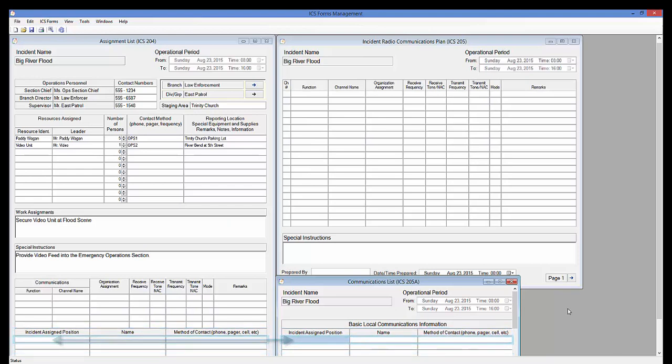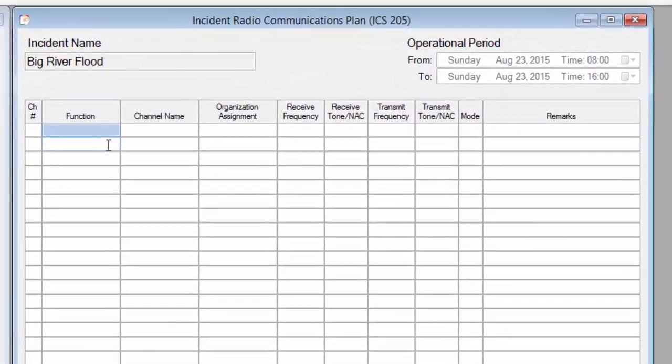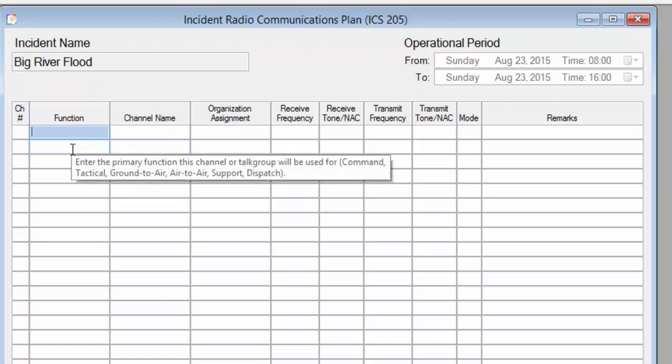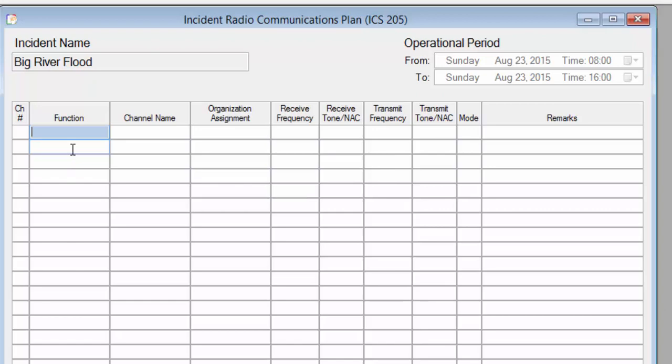Let us demonstrate the copy line and paste line feature between the Incident Radio Communications Plan ICS 205 and Assignment List ICS 204. We will need to first populate the Incident Radio Communications Plan ICS 205. Click on a text box in the Incident Radio Communications Plan ICS 205 where you want the whole line copied. It is important that the text box has the focus. A focused text box will have the blinking cursor inside the text box with a light blue background.